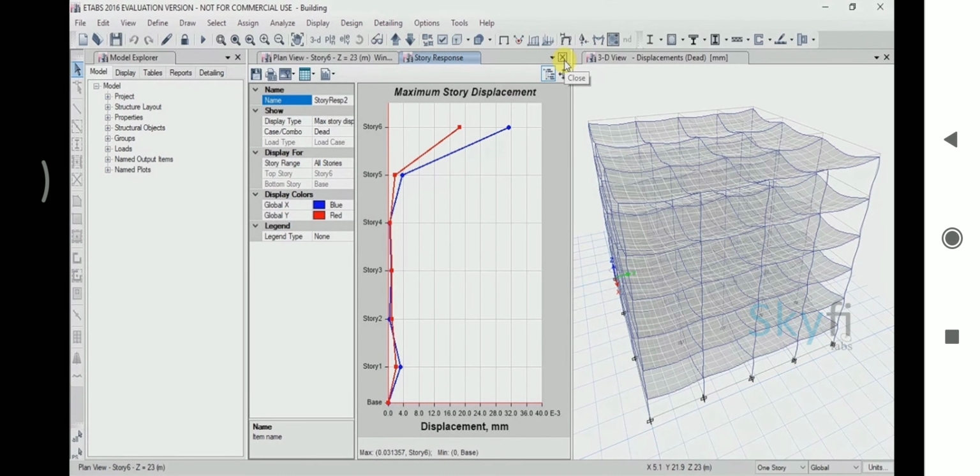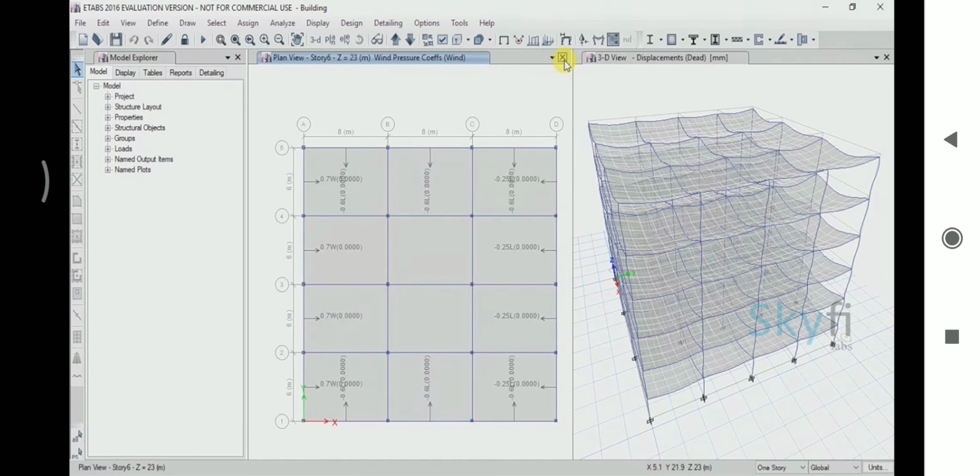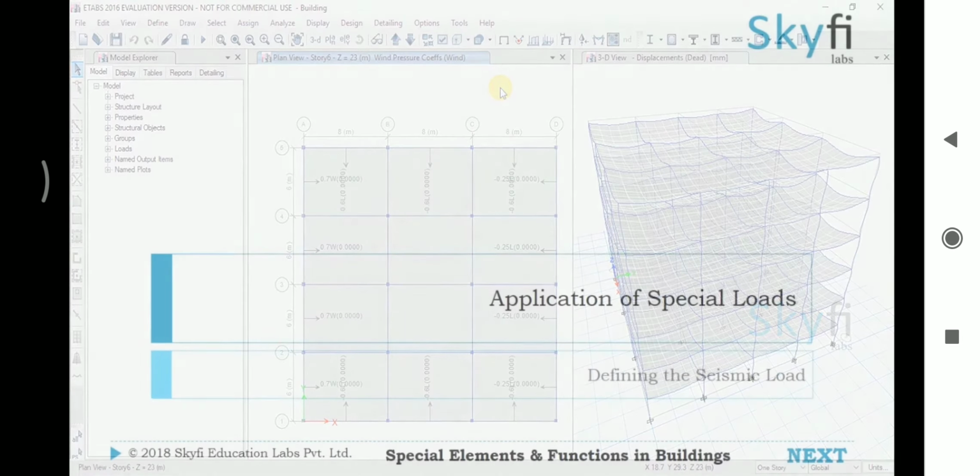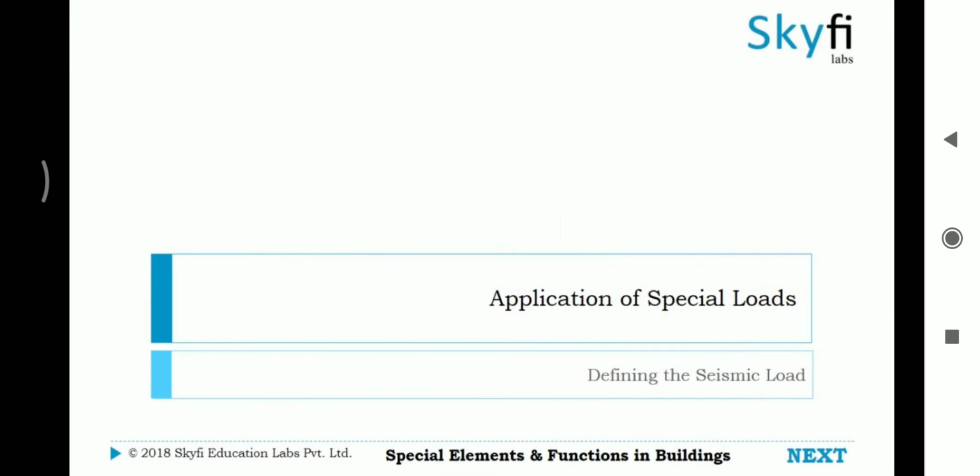After applying the wind loads onto the building, you can analyze and run the design too. In the next video, you will learn to define the seismic load.